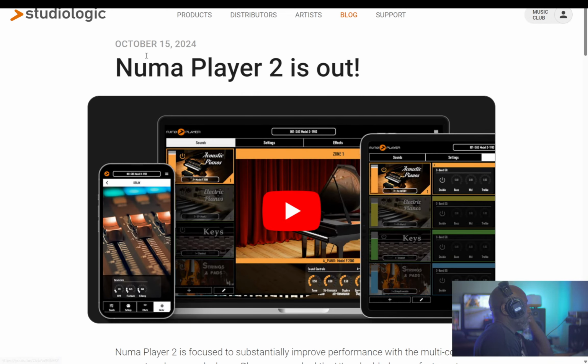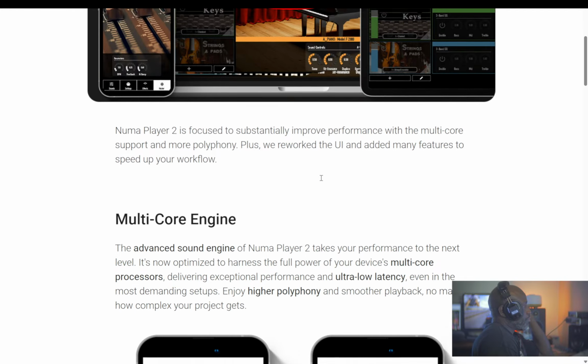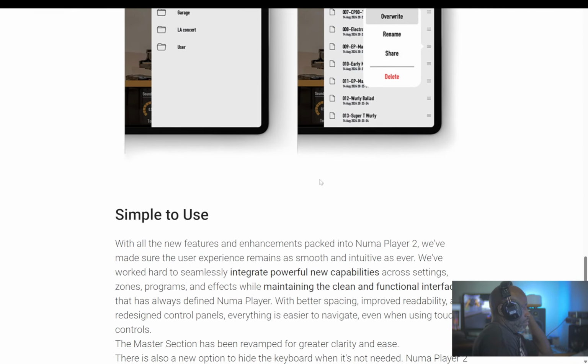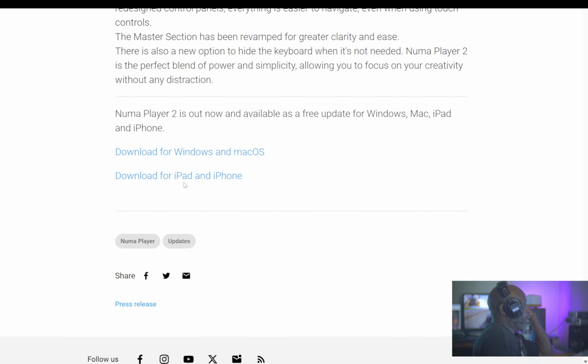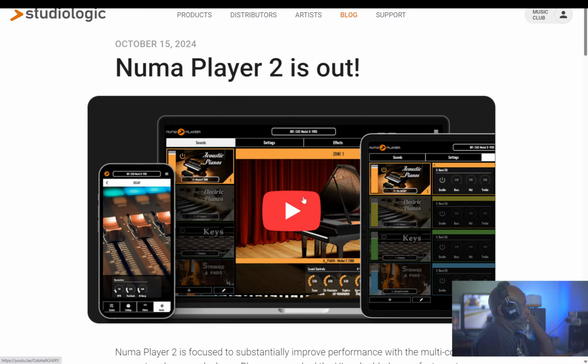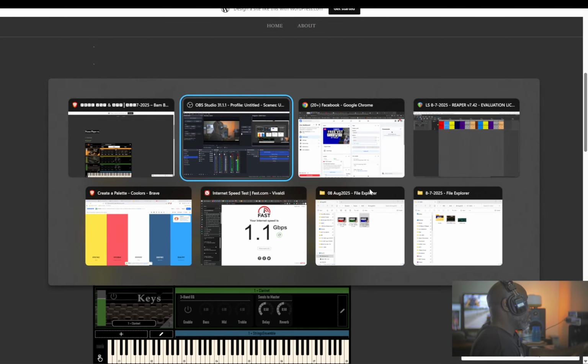Version 2 was released, it says right here, October 15th, 2024, so last fall. And this one does have Mac, Windows, and it also has iOS versions, so for the iPad and the iPhone. So pretty well supported as far as OSs are concerned.